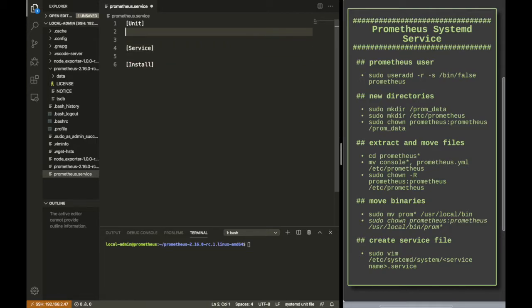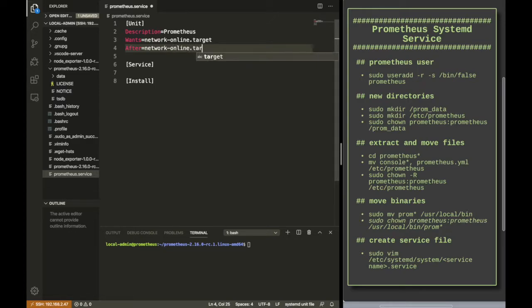Okay, so under unit, the description of the service is Prometheus. Okay. The wants will be network-online.target, since it's primarily a network-based service. And it's going to load after the network-online.target.